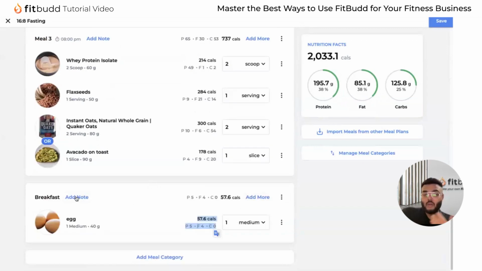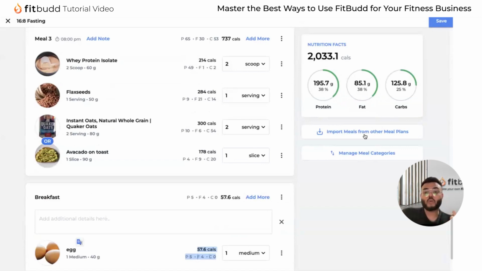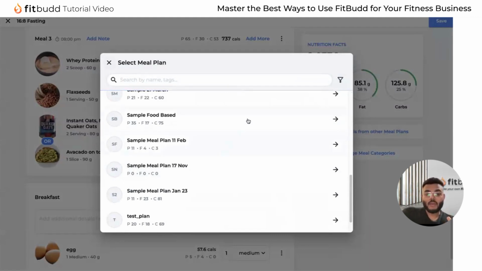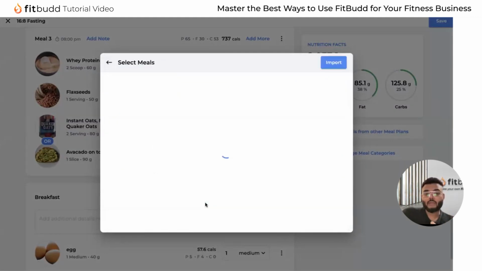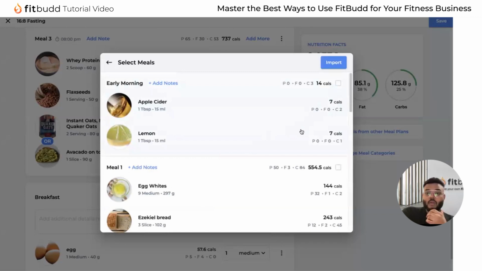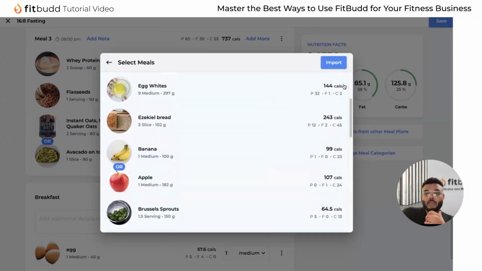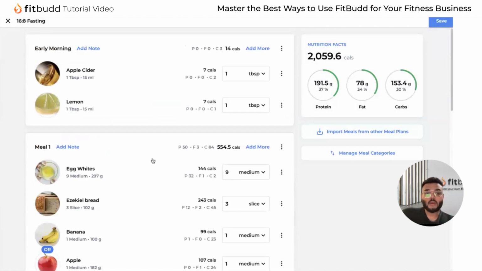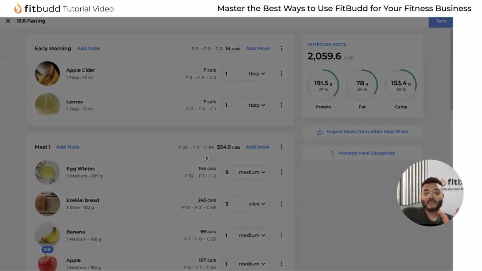If you want to add a note, again, you have that option by clicking add note option. If you want to import other meals from other meal plans, again, the same thing. It'll open up the meal plan library, select the appropriate meal plan for your utilization. You can import another segment and you're good to go. That's it. These are added. Once you have created all this, click on save and you'll be able to create a specific meal plan.